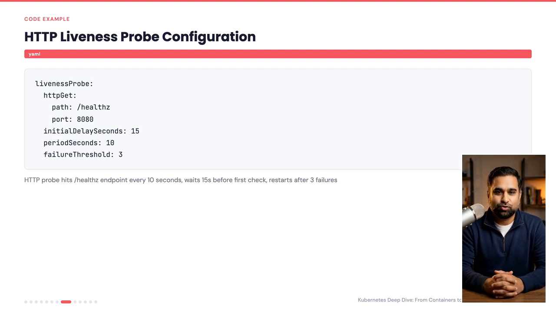Let me show you some probe configurations that will cause problems. First mistake, probes that are too aggressive. If you set your period to 1 second with a timeout of 1 second, you're asking your application to respond instantly, repeatedly, forever.